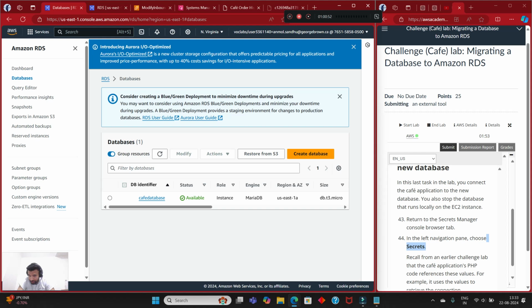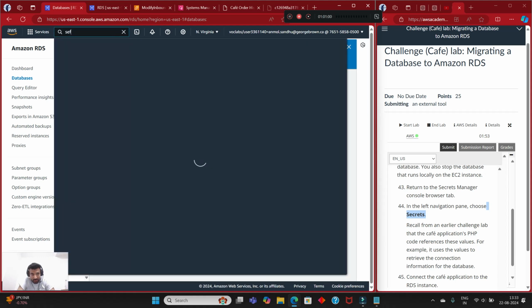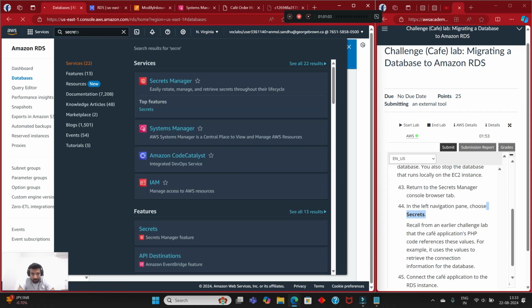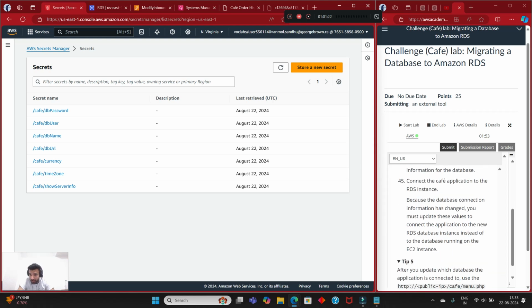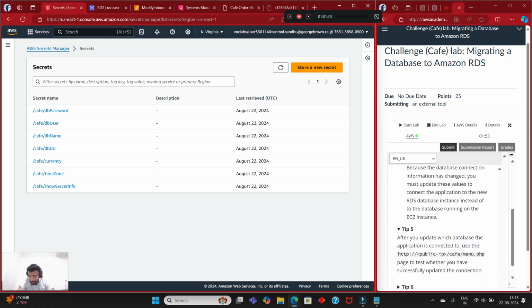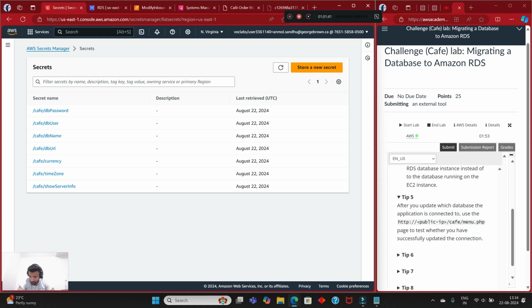In this last task in the lab, you connect the cafe application to the new database. Yes, I know. So it says go to Secrets Manager and then select the secret, and recall from the earlier challenge lab that the cafe application PHP code references these values. For example, it uses a value to retrieve connection information from the database. I don't know what this means. Then connect the cafe application to RDS. Okay. Because the database connection information has changed, you must update this value to connect the application to the new RDS. Yeah, okay. Tip is only after you update the database, the application is connected to use this.